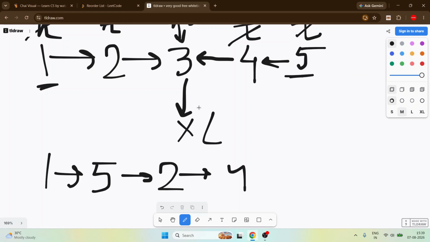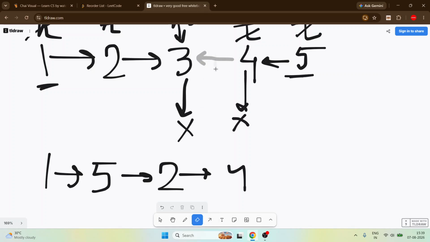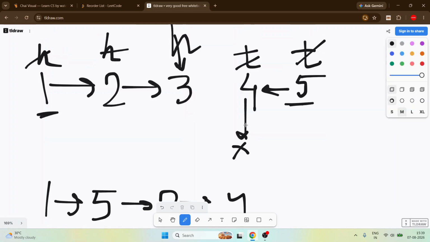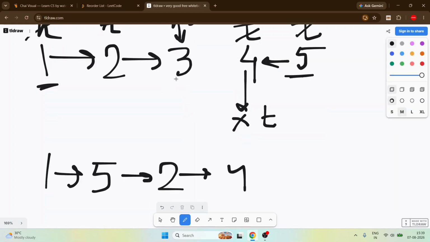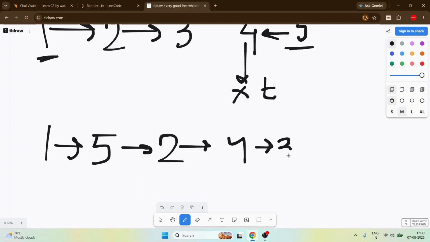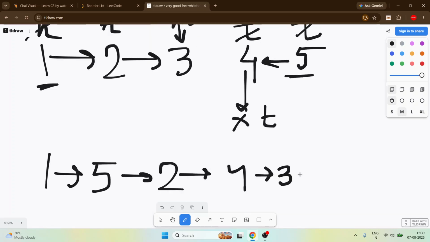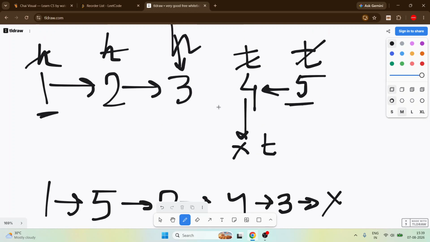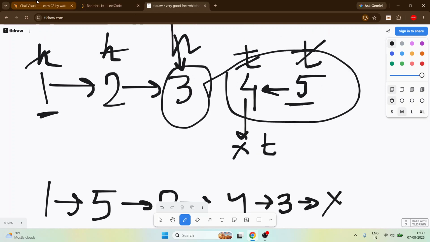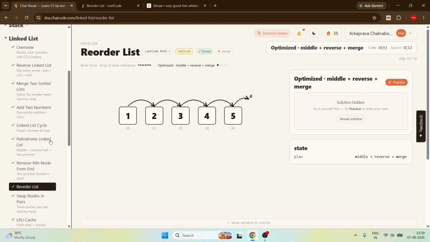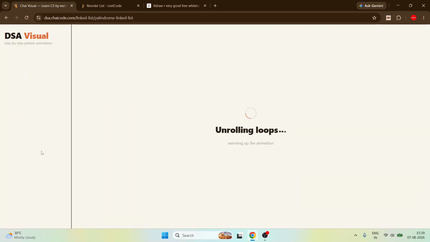Rather than pointing this 3 towards null, what we can do is just put the 4 towards null. It will be much easier. So now this is pointing towards null. Now the tail is here. Now put the head, the 3. And simply 3 points to null. So what we do, we first find out our mid, then we reverse the rest of the mid. Actually, we did something like that in palindrome.